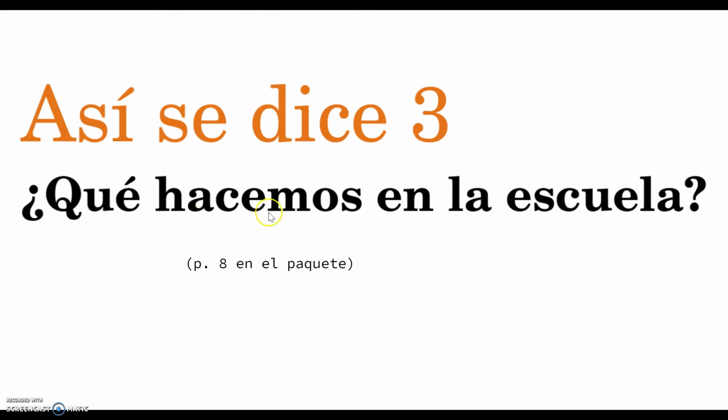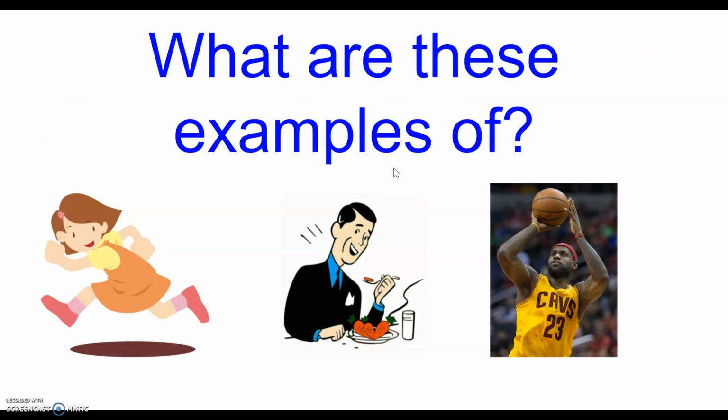¿Qué hacemos en la escuela? What are the things that we do at school? So we're talking about activities and verbs. Okay, so we'll be able to describe the things that you do at school and the things that others do at school as well. Okay, so we've been dealing a lot with nouns so far. And so now we're going to deal with something else.